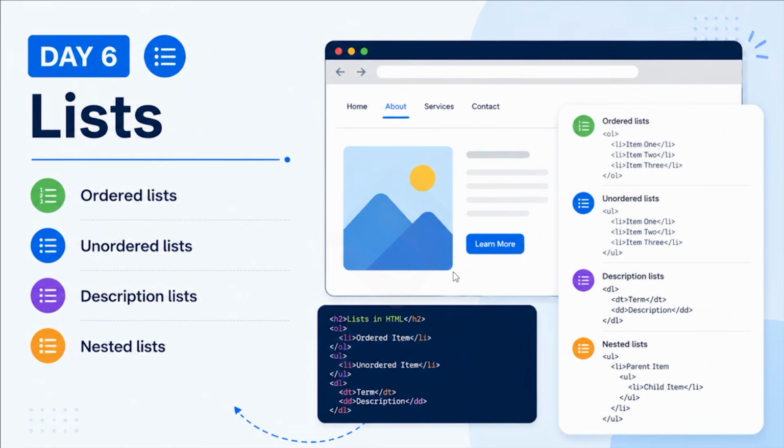Welcome back to day 6 of our HTML Mastery course 2026. And today we are going to learn one of the most useful HTML elements, lists. Lists help organize information in a clean and readable way. You will see them everywhere on a website, from navigation menus and feature lists to product details and documentation. So today we will cover four important topics: ordered list, unordered list, description list, and nested list.